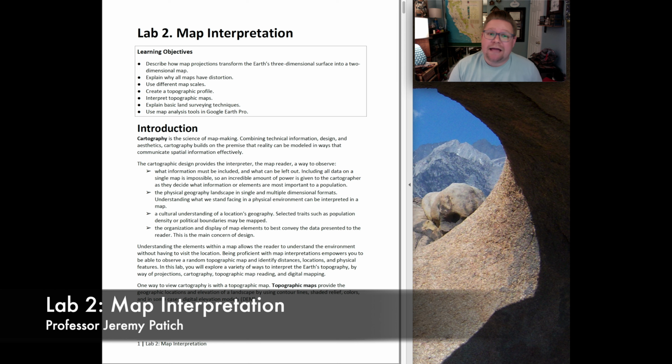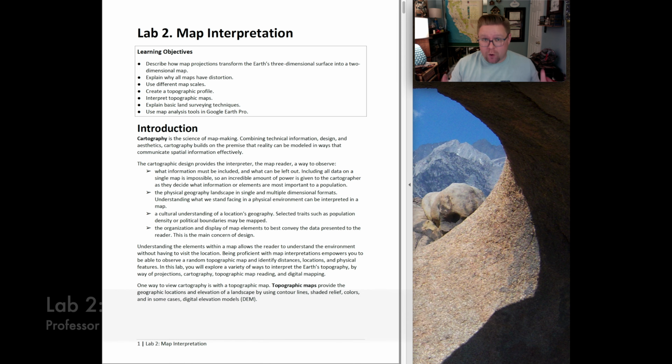Hello and welcome to Lab 2, Map Interpretation. What's neat about this lab is we're going to learn how to interpret topographic maps, both physical paper maps, and we're going to utilize some different geotechnologies such as Google Earth Pro to really learn more about how we can observe the landscape in a bunch of different ways.